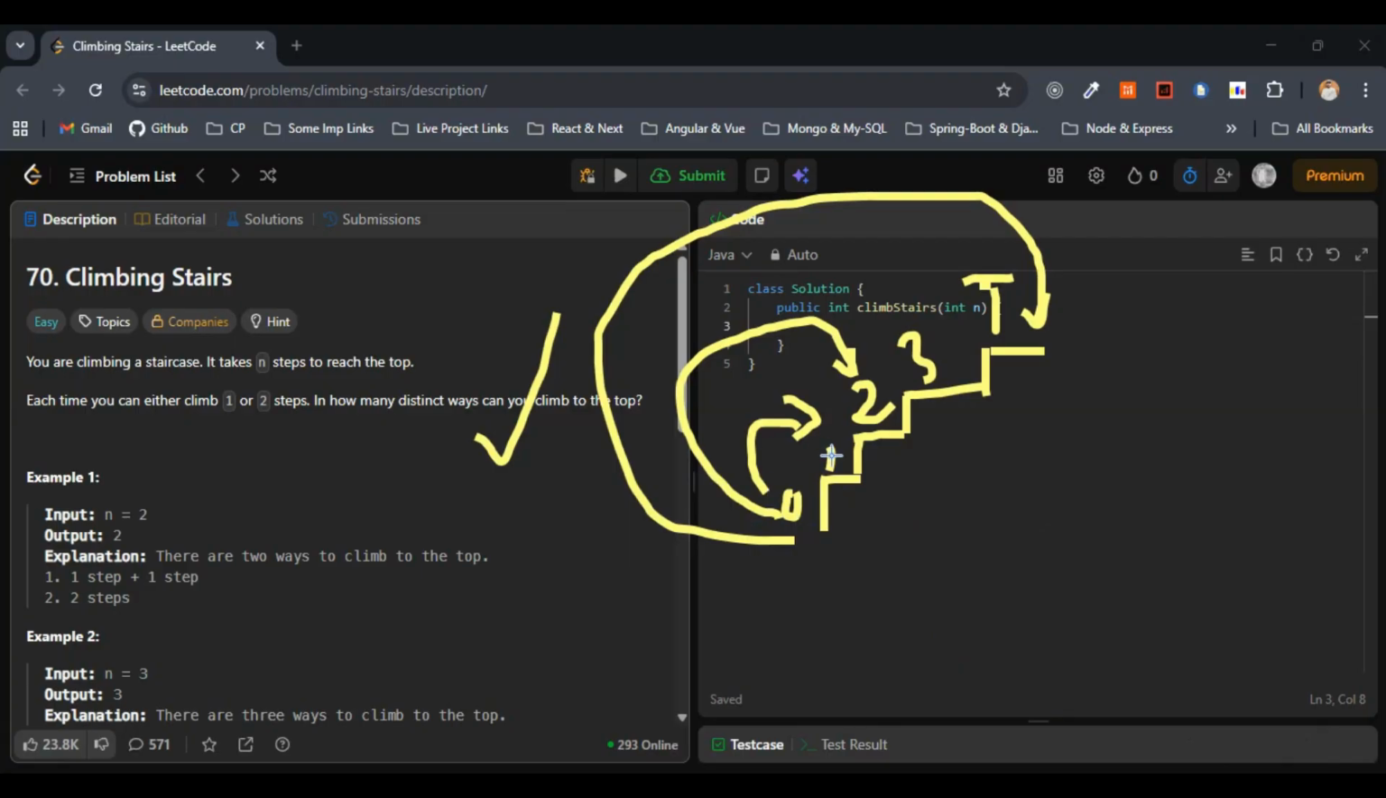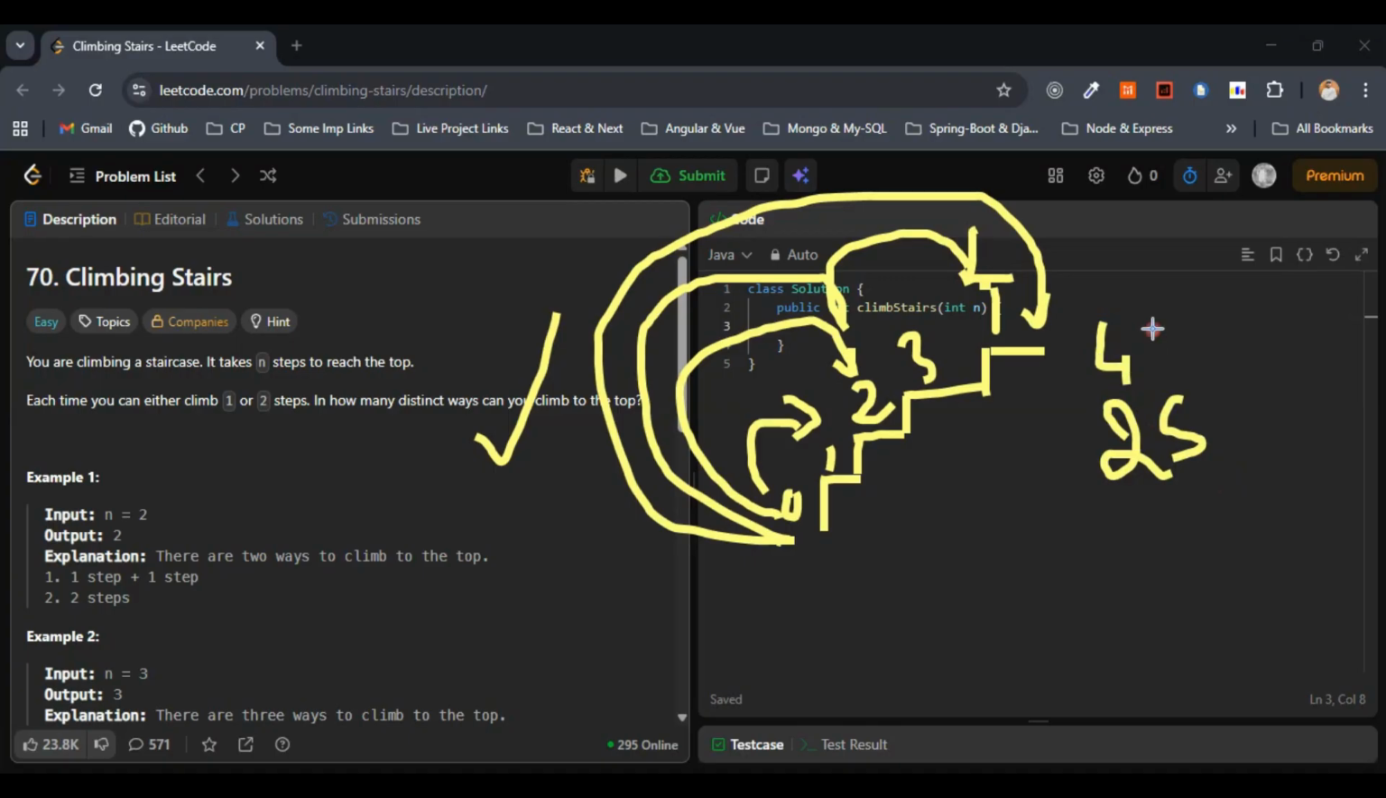Either we can go one step and then one step again, so it will take four steps to reach the top. Or we can go two steps at once and two steps a second time, which takes only two steps. Each time we can climb either one or two steps. They have strictly mentioned one or two, not less than one, not more than two. So this is fine, I believe.